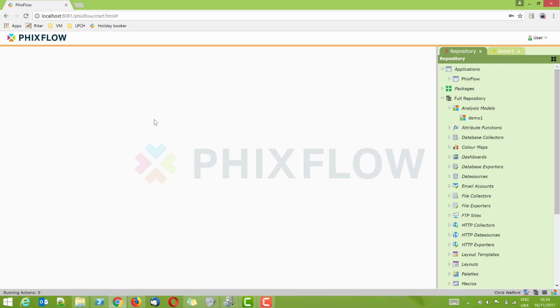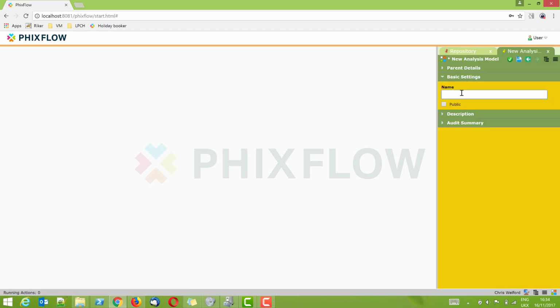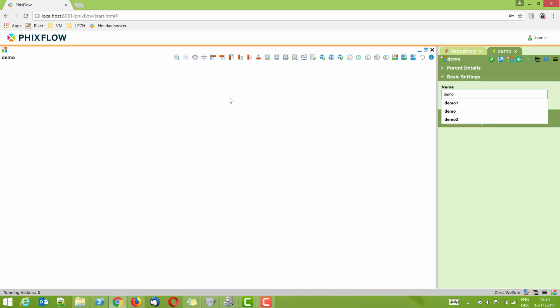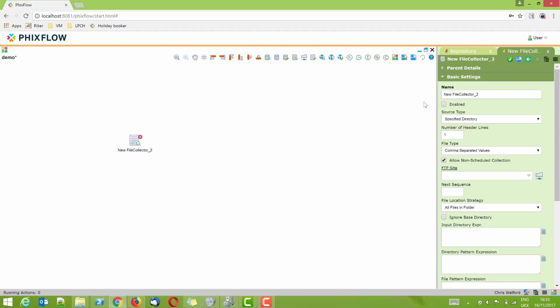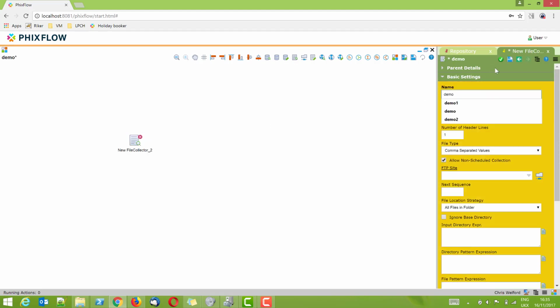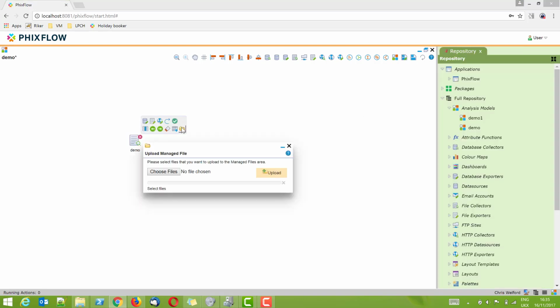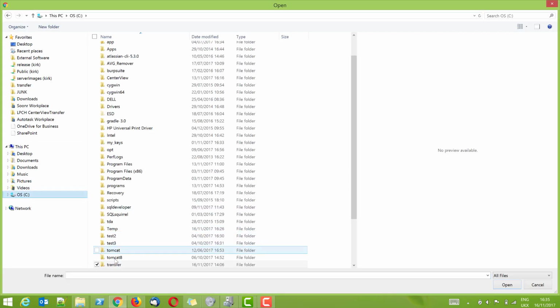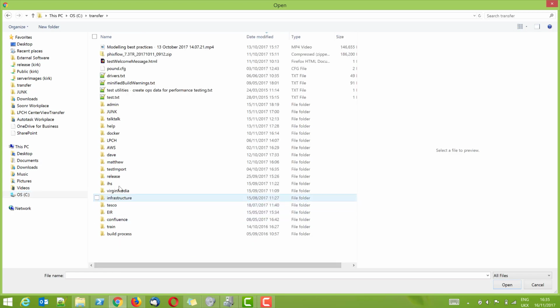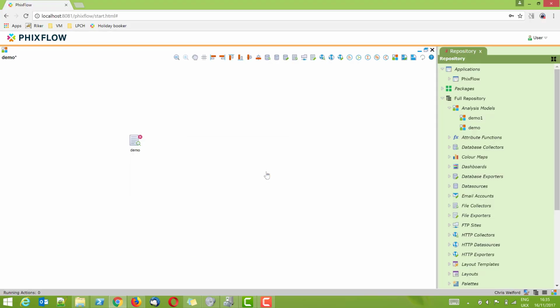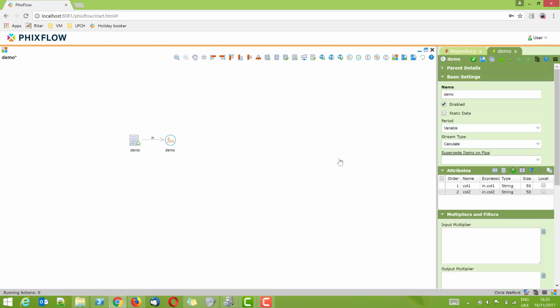Okay, let's get started with some very simple models. I'm going to create a model, I call it demo, and I'm going to load in a file, let's call that demo. And you'll see this is all very familiar, I hope. That is basically all the same steps as you used to take. Let's load in some data, check that's okay.